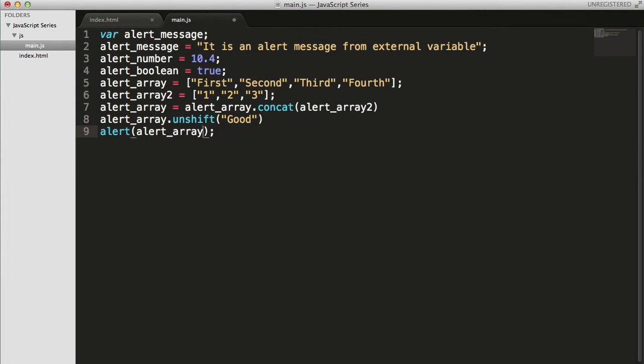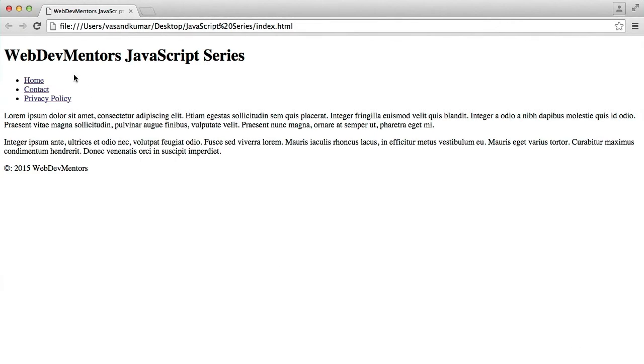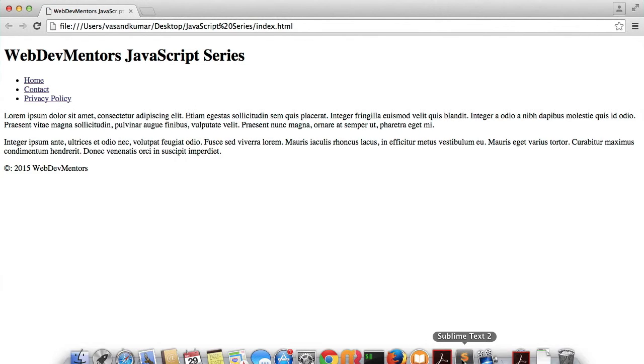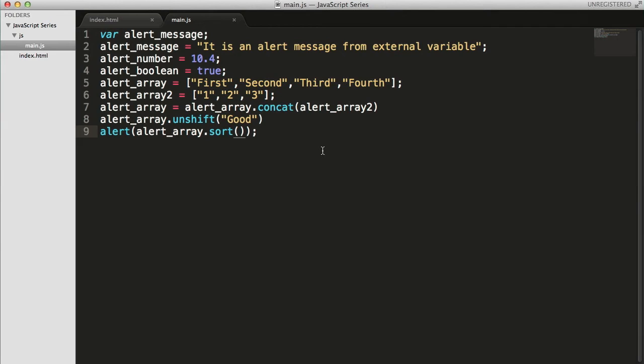There's one more method that I want to actually show, is sort. Let's see what is going to be the output. Now 1, 2, 3, first has been sorted, first, fourth, good, second, third. Now it's actually sorting the values based on the first character in here. So F comes before G. G comes before S and S comes before T. So that is how the sorting is working. So if you're having full of numbers, then sorting is pretty easy for you to do in JavaScript. So just a short method, so sort. So let's actually remove this.